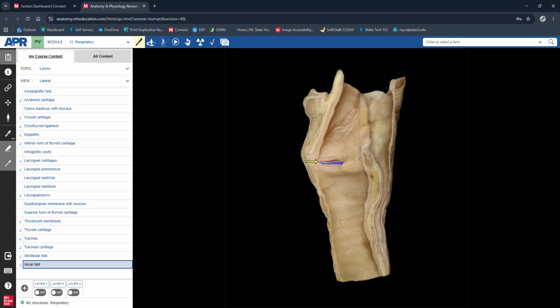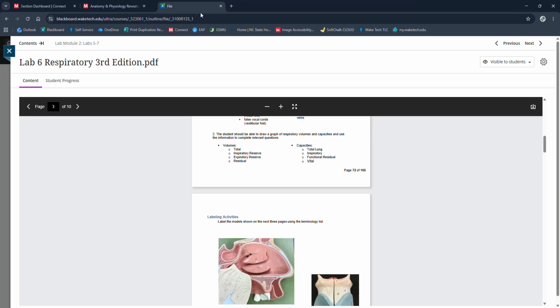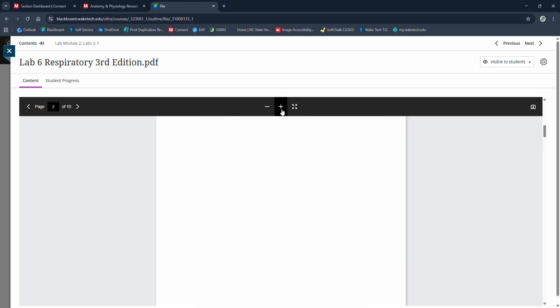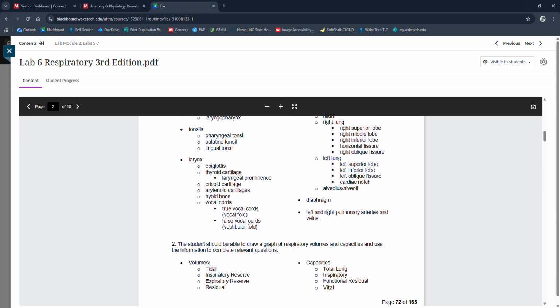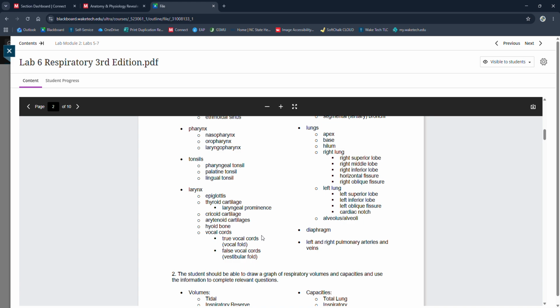I'm looking at the required terms to see if there's anything else that I want to look at. I'll note your lab manual for the vocal cords has them listed as the true vocal cords and the false vocal cords. I typically stick with vocal fold and vestibular fold. If you put true or false, the quiz or practical will probably mark it incorrect, and I'll just go in and adjust that for you.